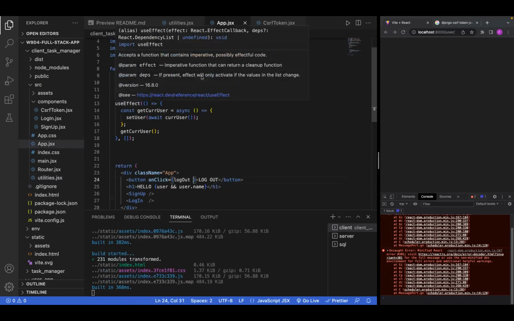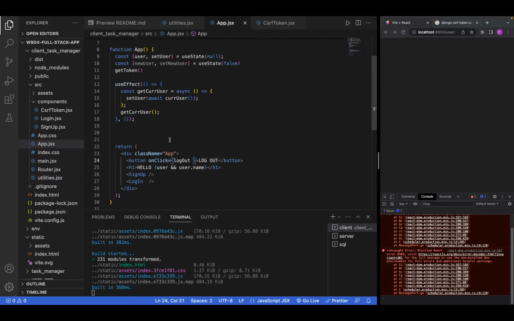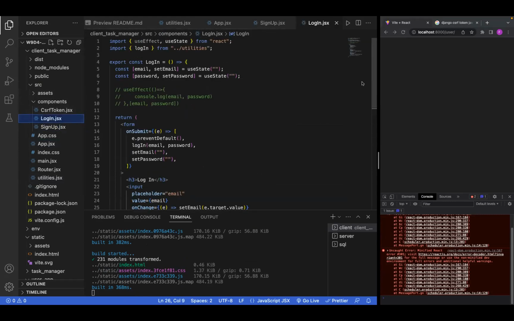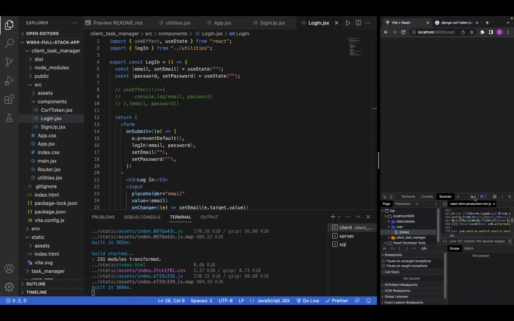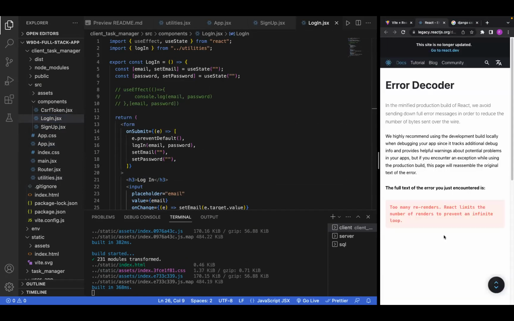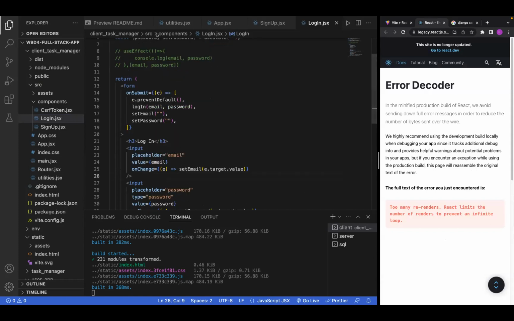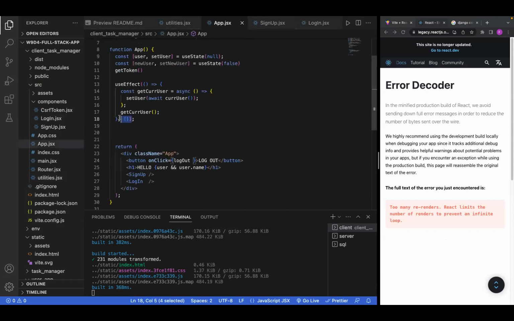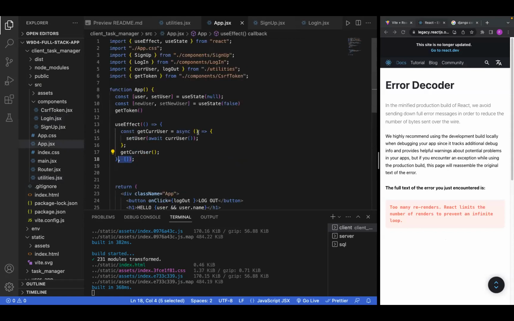Let me try to get it back to its original working state. I want to sign up. Nothing changed here. Log in, nothing changed here. And let's see what's going on. Too many re-renders, reach the limit. Okay, so then that's happening upon the useEffect. Well, the useEffect is empty. And there is no other useEffect.